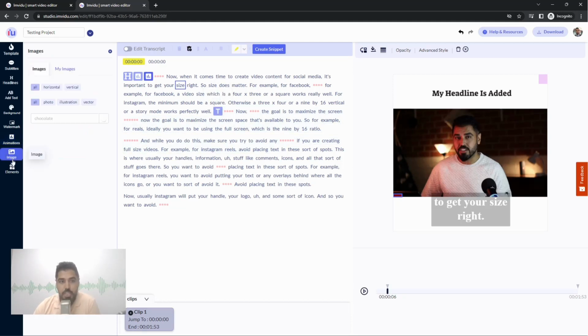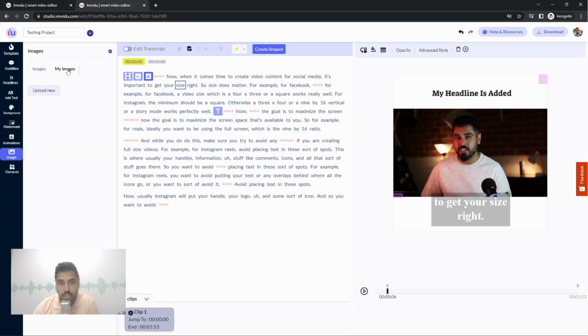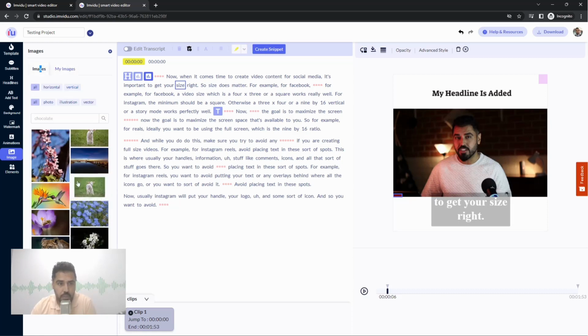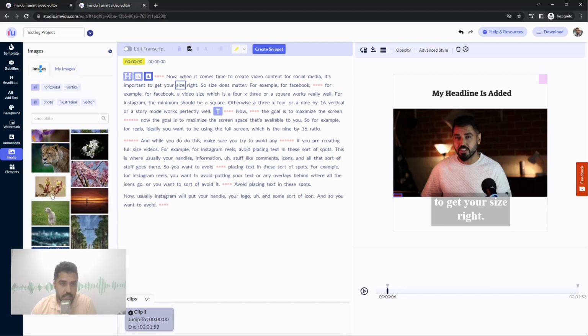Jumping onto image overlays, we have at the moment Pixabay integration. So if you want to overlay any images on top of your video, you simply search for an image by going into the image presets. You can use one of the Pixabay images by searching for it, or you can upload your images by clicking on My Images and clicking on Upload New. For this example, let's just select a random image.